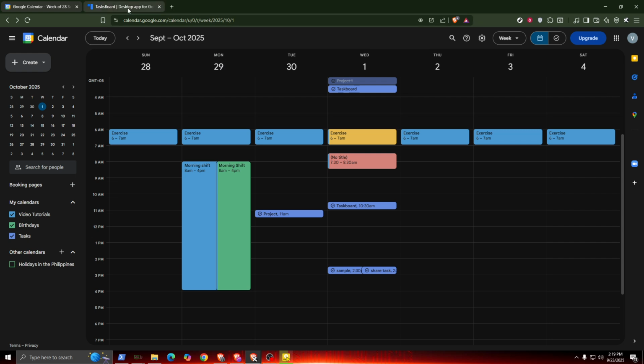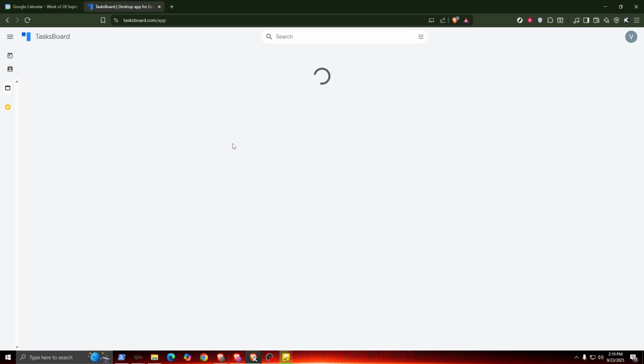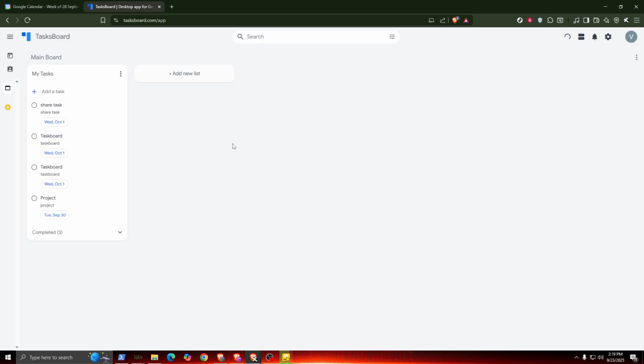Now, we're moving to Taskboard, which is a fantastic tool that enhances the Google Tasks experience. Head over to the Taskboard website. Once you're there and logged in, you'll be able to see all the tasks you've added in Google Calendar displayed on your homepage. From here, look for the three dots icon next to your task lists.